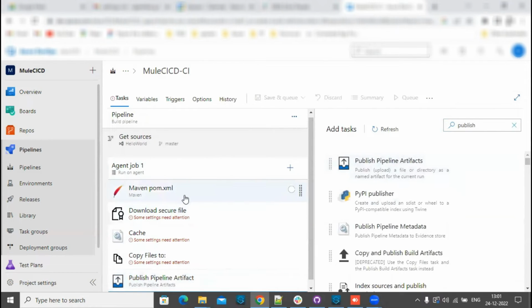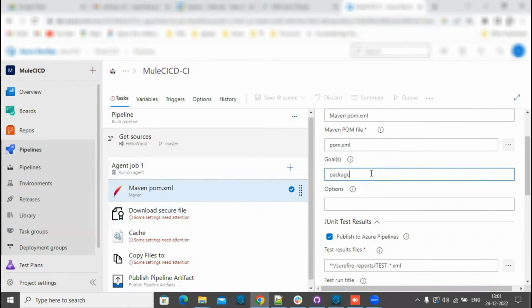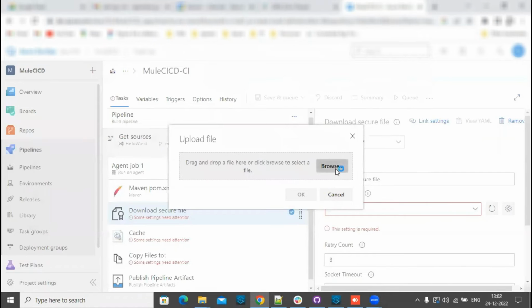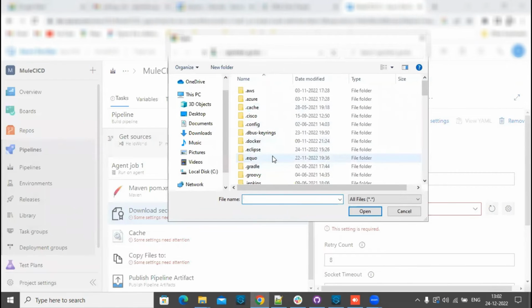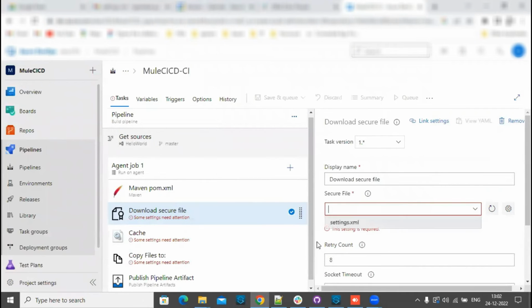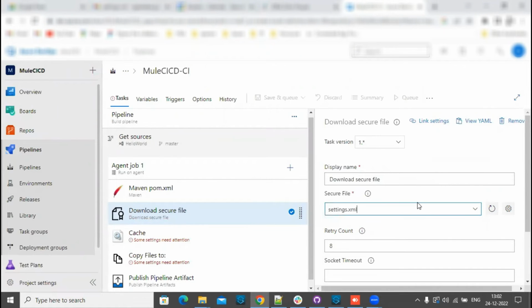Now here we need to give our goal. I'm giving it as package so that we can create a package for our application. In the secure file, we need to give the settings.xml file. If you have it uploaded, it shows up here. Also click on this button, click browse, and browse for your settings.xml file and click open. That will get uploaded, and you can see that here.